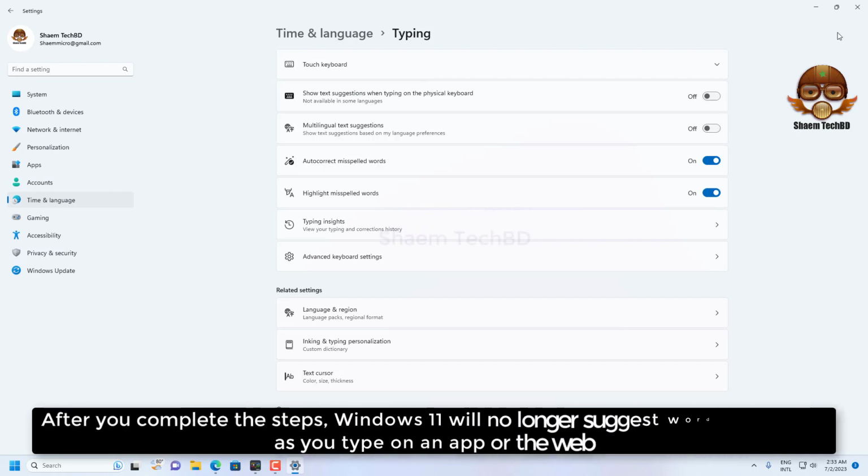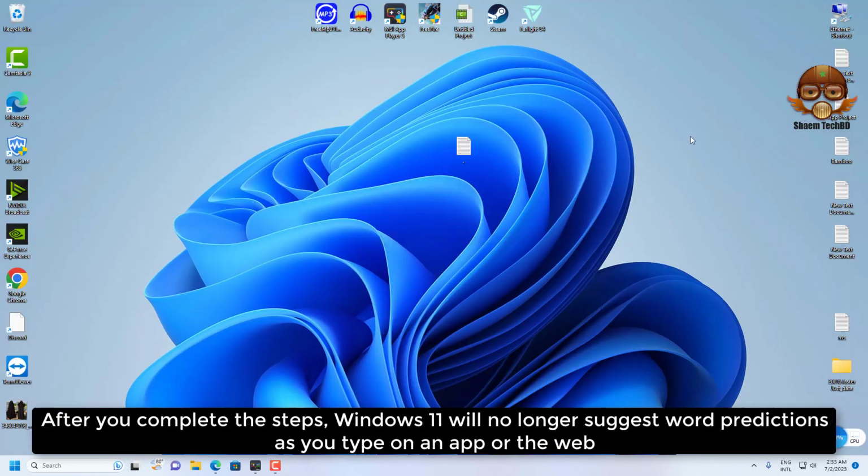After you complete the steps, Windows 11 no longer suggests word predictions as you type on an app or on the web.